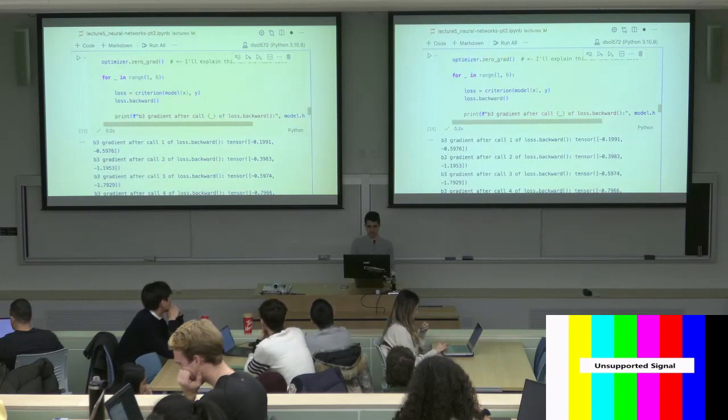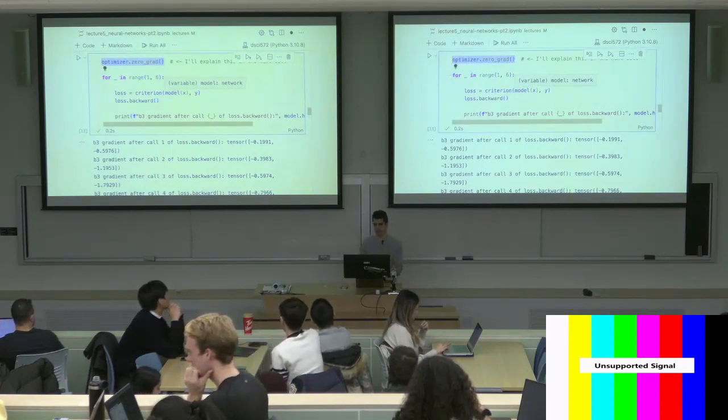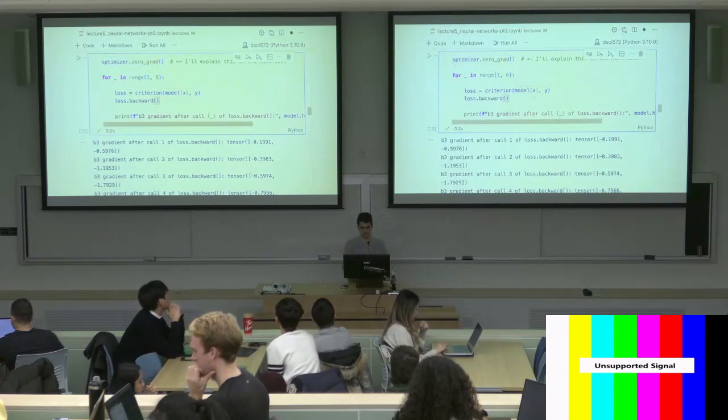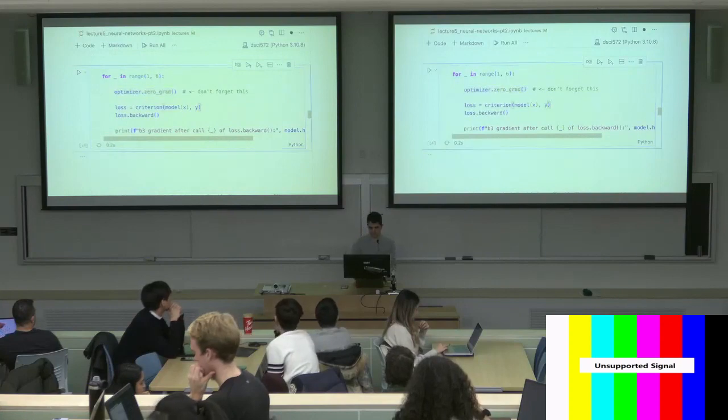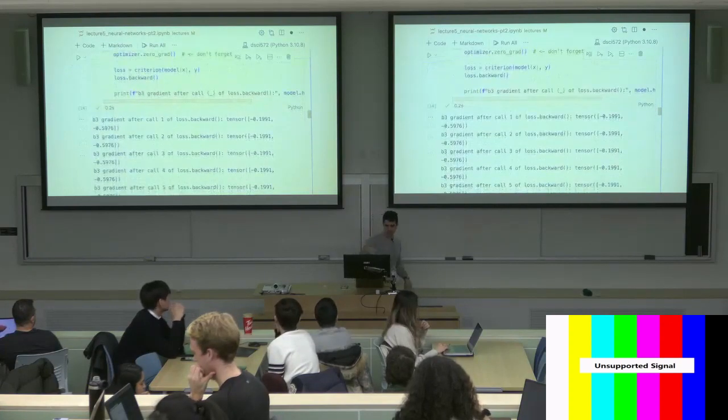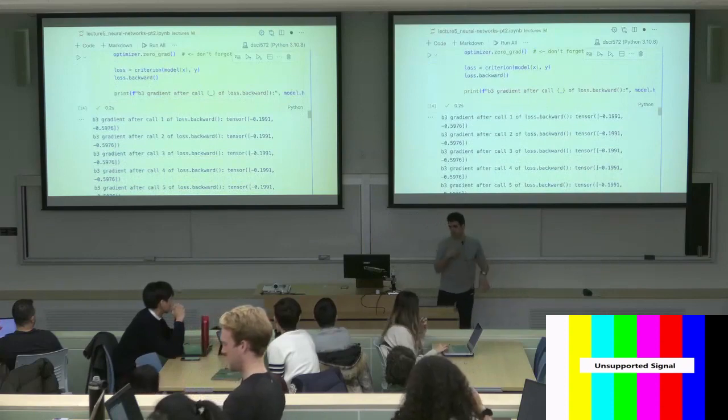And we have to manually call optimizer.zero_grad in order to clear the gradients at each step. You can see that if I do optimizer.zero_grad and then repetitively compute the gradients, they never change, because this time I have zeroed out the gradient values.